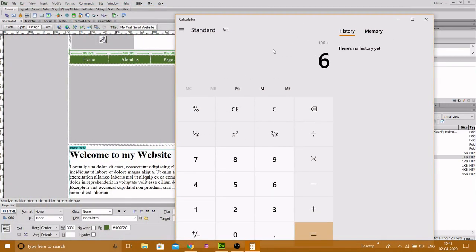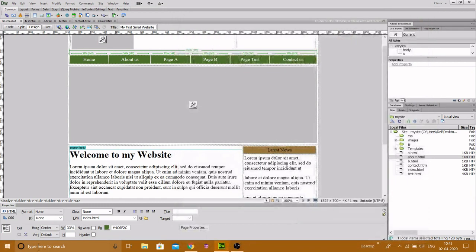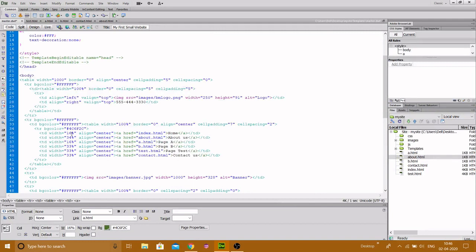100 divided by 6, this is 16.66%. So what you do, say 16% for each one, 16%, 16%. Okay, if you want to go into the code, you can also go here, 16, copy paste.